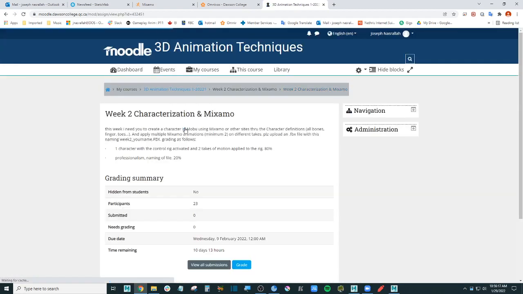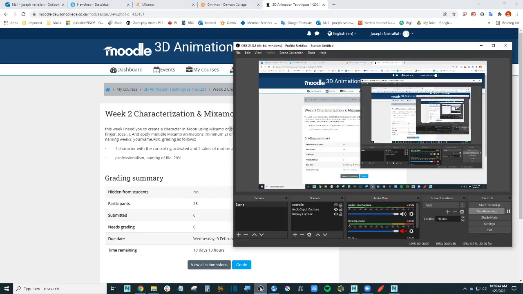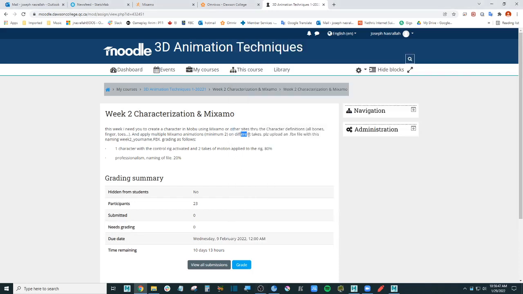What I'm going to be asking you guys to do is download a character from Sketchfab, process it through Maya, upload it to Mixamo, and then bring it into Motionbuilder, characterize it, and apply two mocap files from Mixamo on it. It sounds like a lot, but don't worry about it. We'll go through step by step.